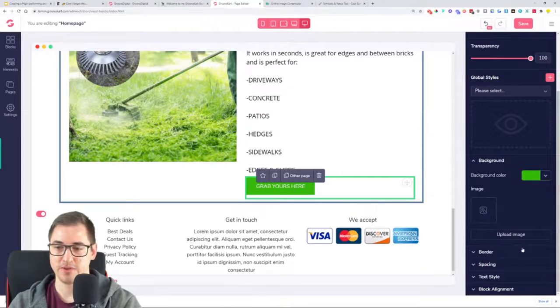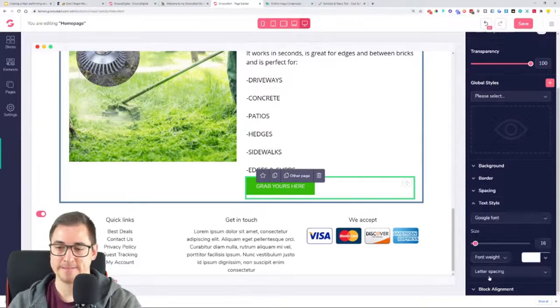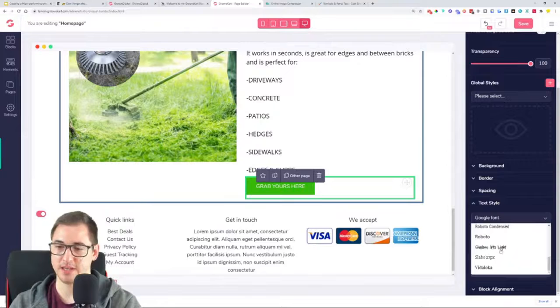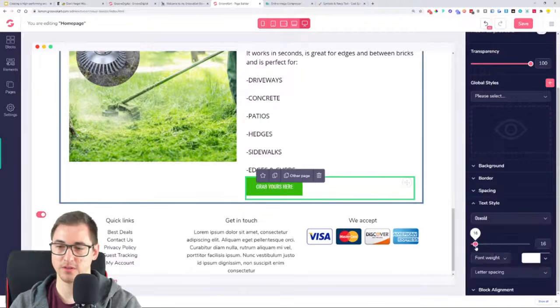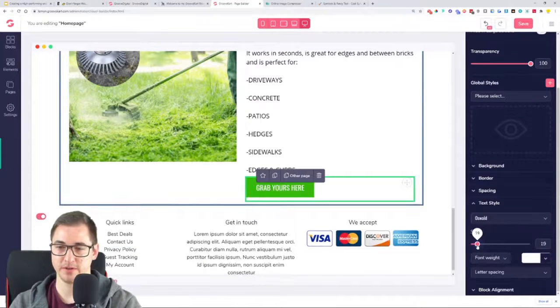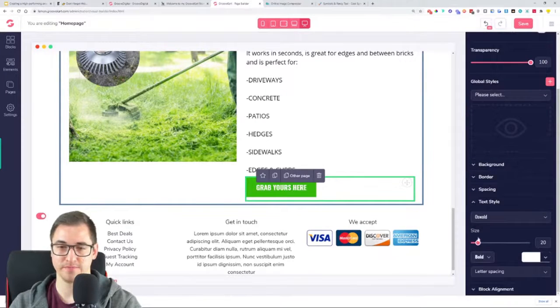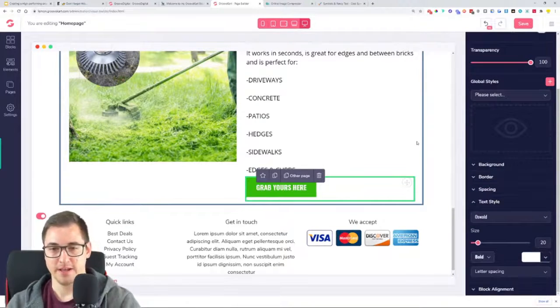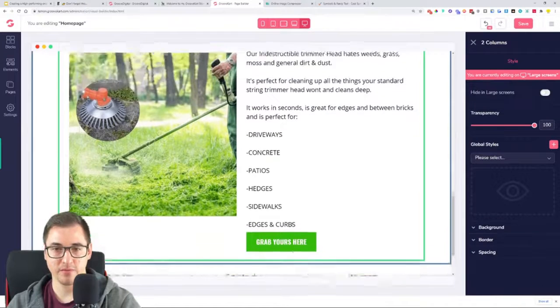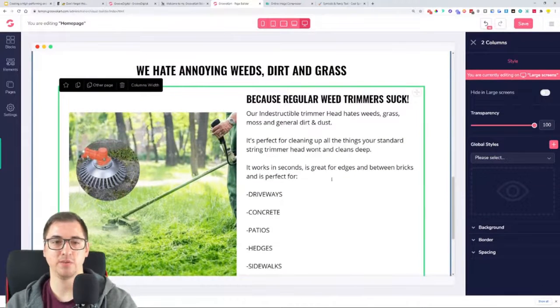Okay, "Grab yours here." And I also want the text style to be Oswald. A little bit bigger, not as big, maybe 20, but I want it to be bold. "Grab yours here." There we go. So now we created a button. We created all the things that we need, so we can just copy over the whole section.